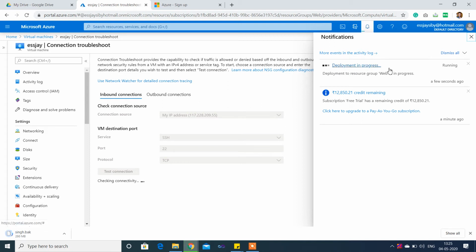Deployment is in progress. So my virtual machine is still setting all the information.